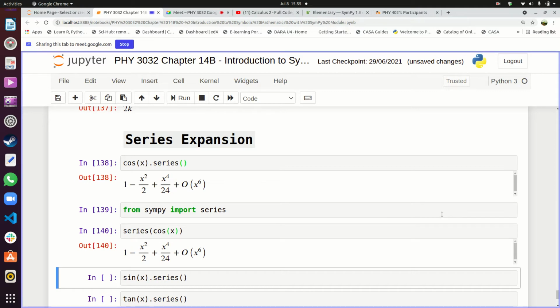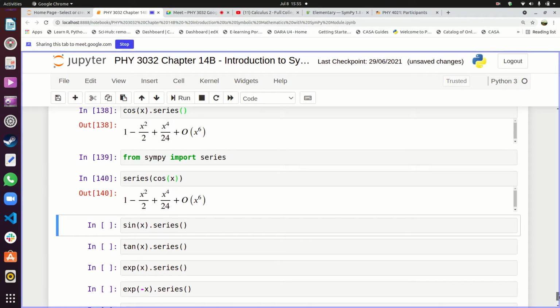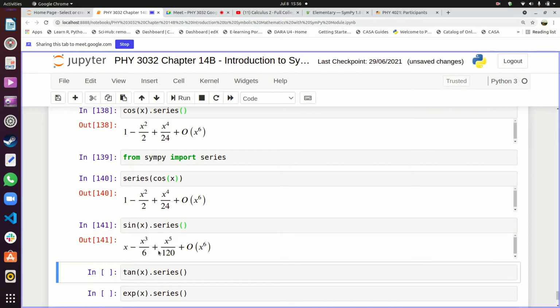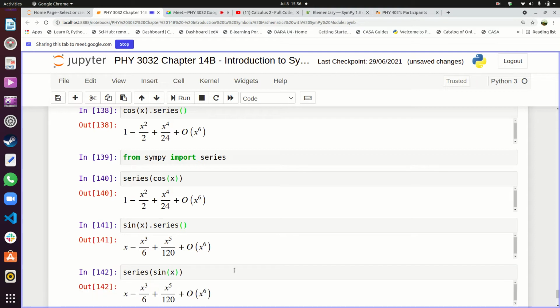Is that clear? Does that look familiar? Your Maclaurin series for the cosine function? Yes, it does. You could also obtain a series for the sine function, sine x series, like that. Or you could just go by doing series sine x. You'd get that.